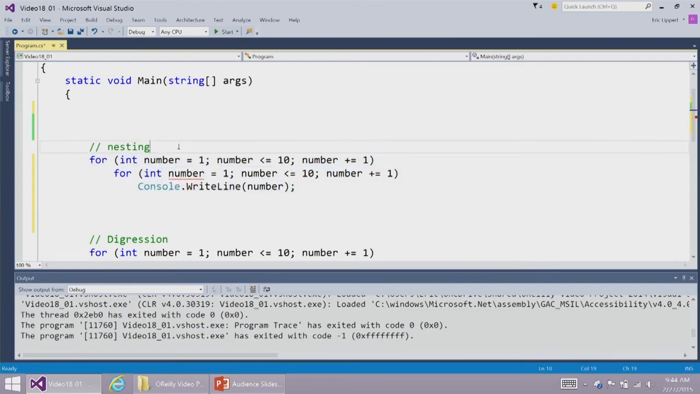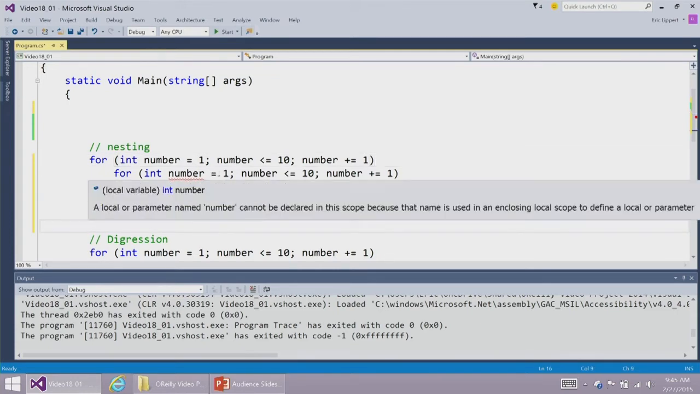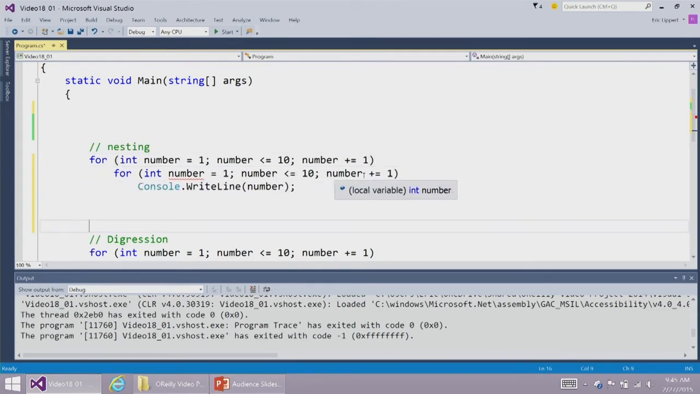A for loop is a statement, and the body of a loop is required to be a statement, so therefore the body of a loop can be another for statement. So I'm going to say for int number is equal to 1, number is less than or equal to 10, and then we'll increment it by 1. And then for the body of my loop, I'm going to say exactly the same thing. I'm going to say for number is equal to 1, number is less than or equal to 10, number plus equals 1. I'm going to console.WriteLine out number.